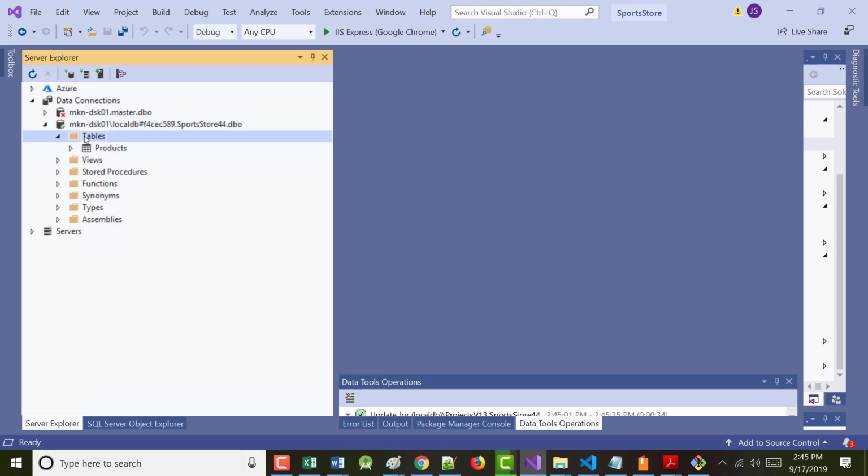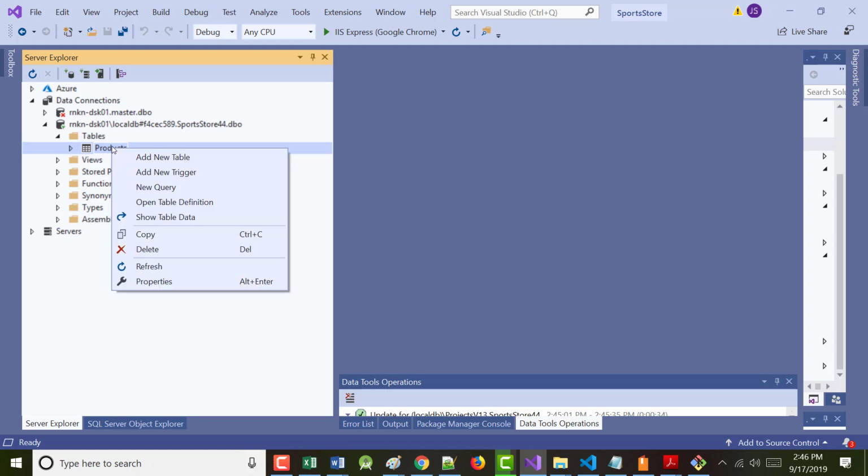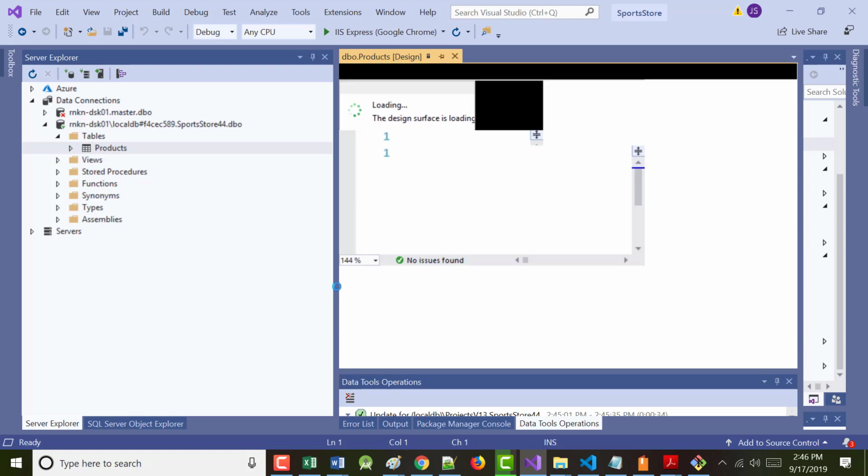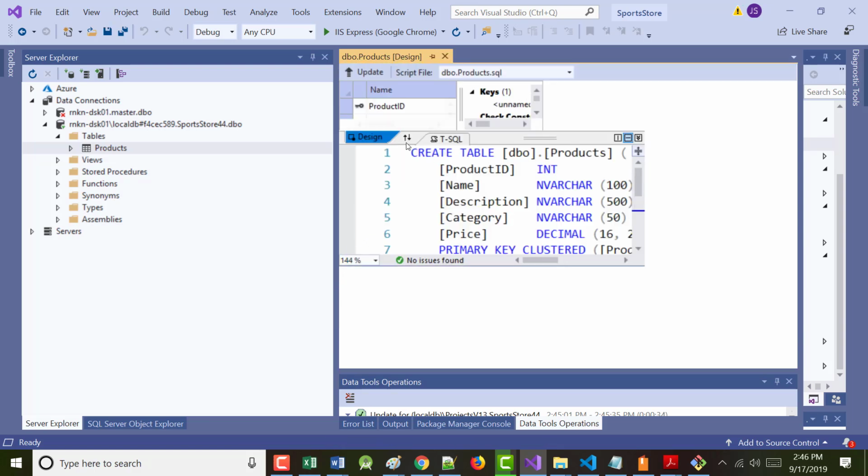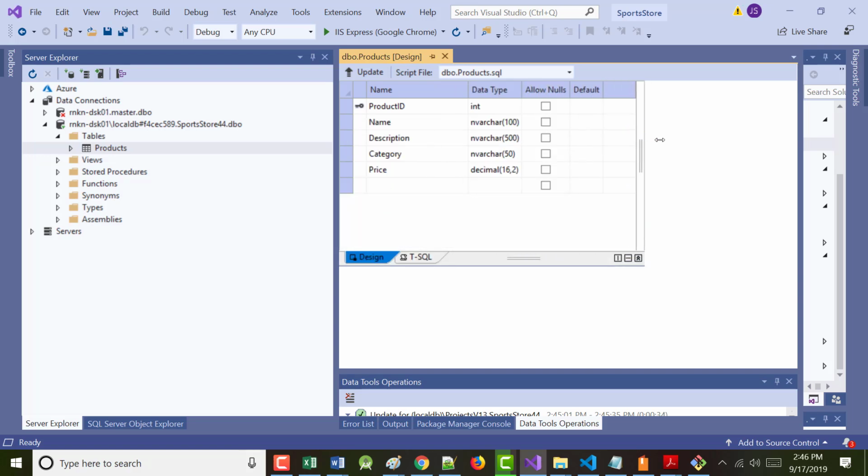Now what you can do is right mouse click on the name of the table, products, and choose Open Table Definition. All right. And we only need this part. Double check and make sure that is exactly what yours looks like. That is the same thing as the schema shown on the bottom or the top of page 172.